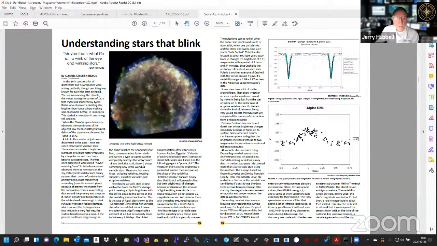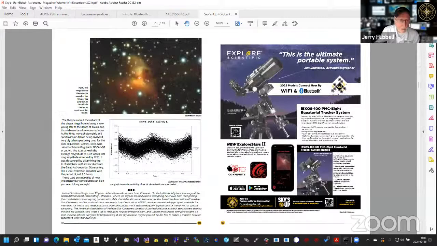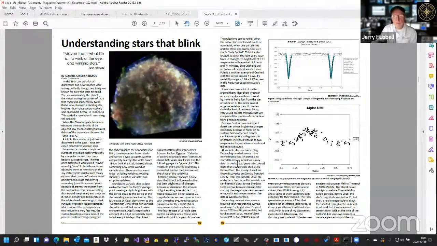And this young man, Gabriel, is working with the AAVSO also to use their data. They've got data from the Hipparcos probe, and their members also provide data, so they've got a lot of different data in their database. And of the other types of variables, the main one I'm interested in is the eclipsing binary.